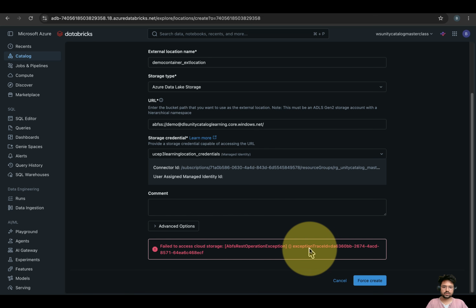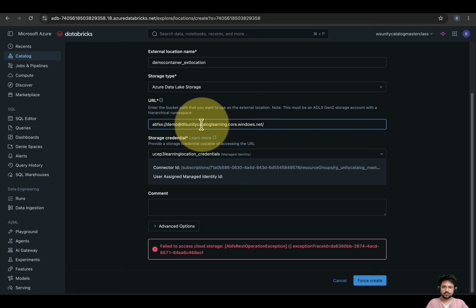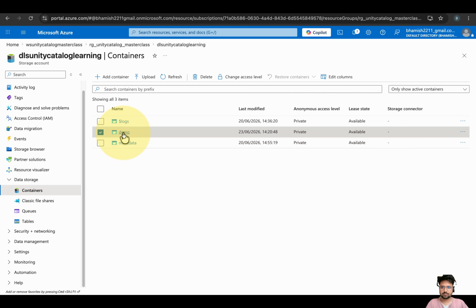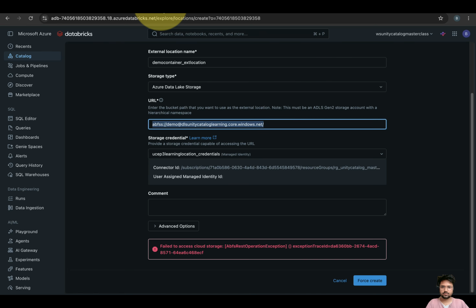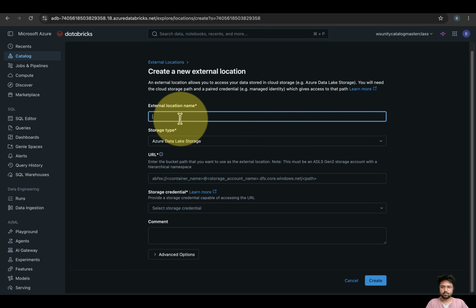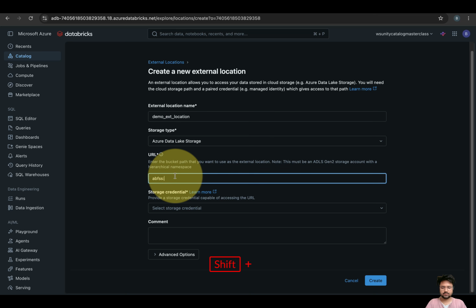Now, if you try to create this, see, failed to access cloud storage. I think we have something wrong here. Cancel. Let's try it one more time. We will name this demo ext location and use the abfss demo path, the Unity Catalog learning dfs.core.windows.net.